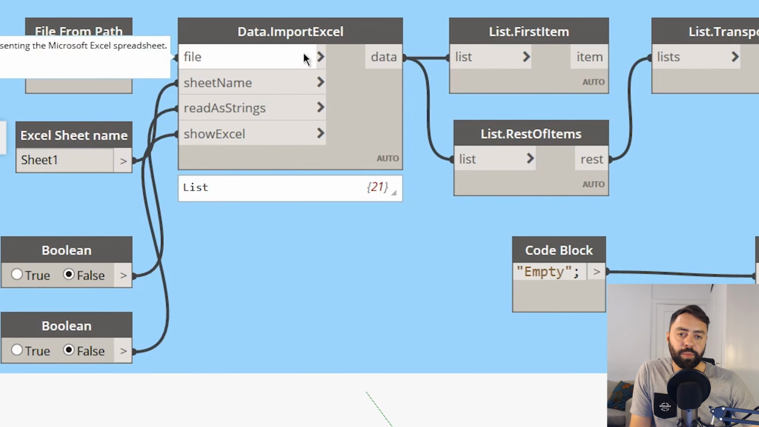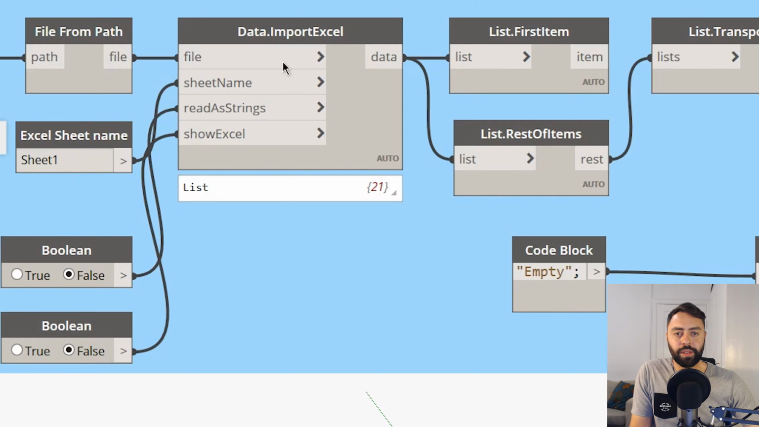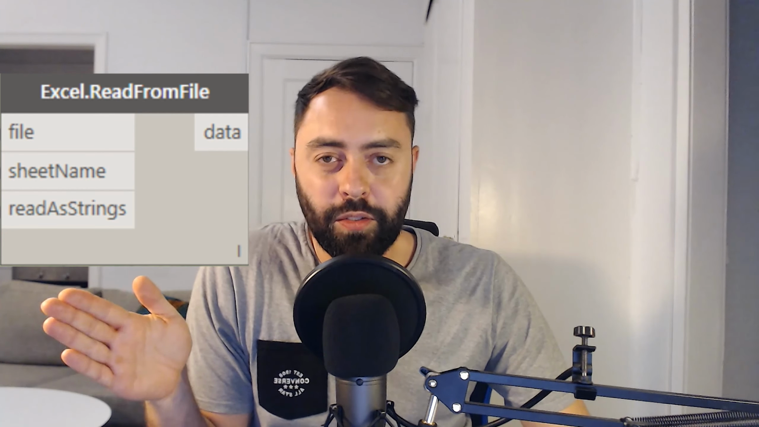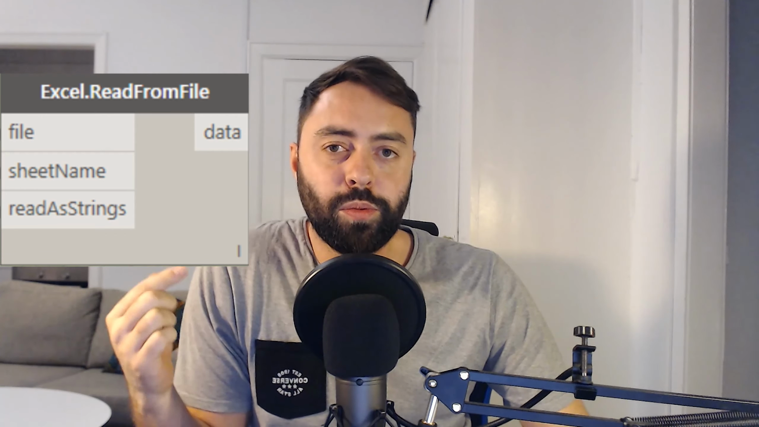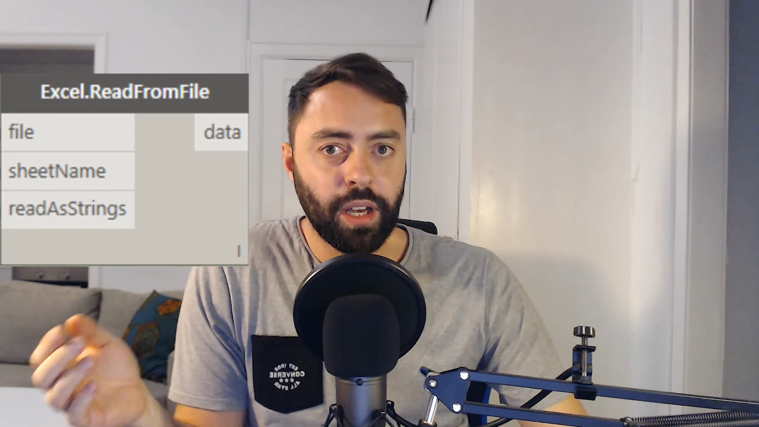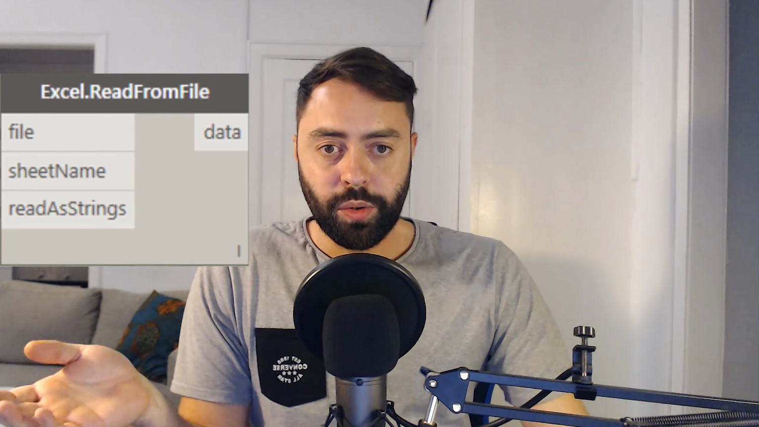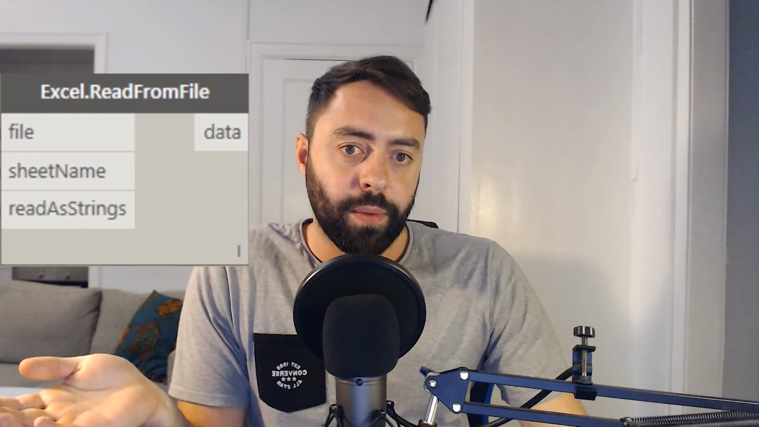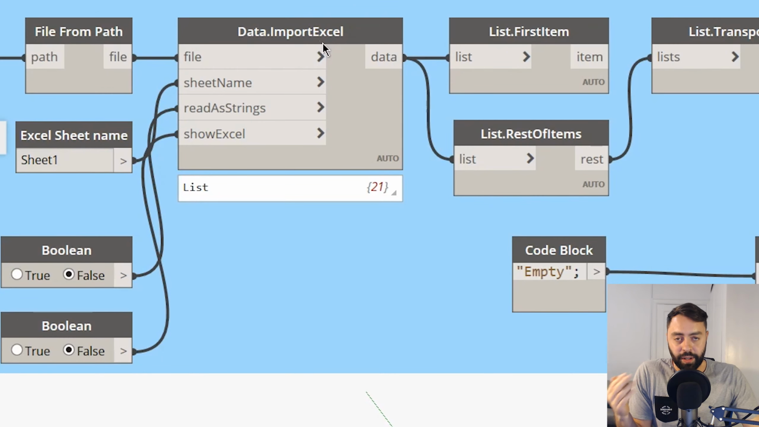I'm going to explain this because of the data import Excel node that we have right here. When you search on Google, YouTube, and so on, you can see in older videos that this node is called Excel read from file. So just be aware of this if you see older videos on YouTube, for example. The new name is data import Excel.